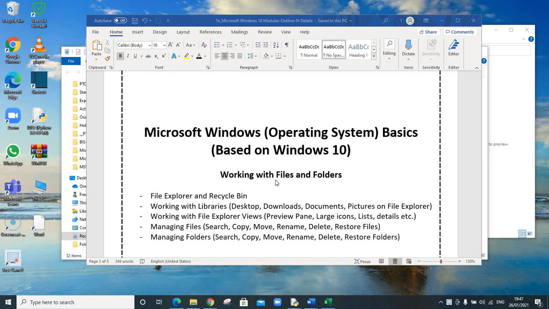In this course, we will continue with our general topic of files and folders, and we will start looking at File Explorer in the different views that we can look at it. So we'll look at the preview pane, large icons, the list and the details. And also, we will talk about libraries again.